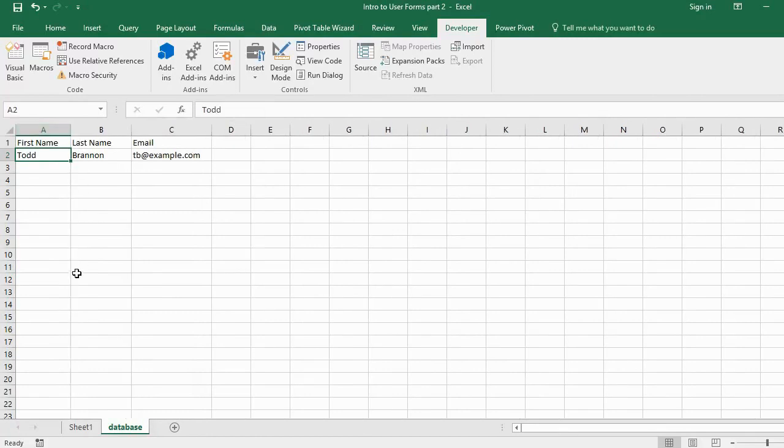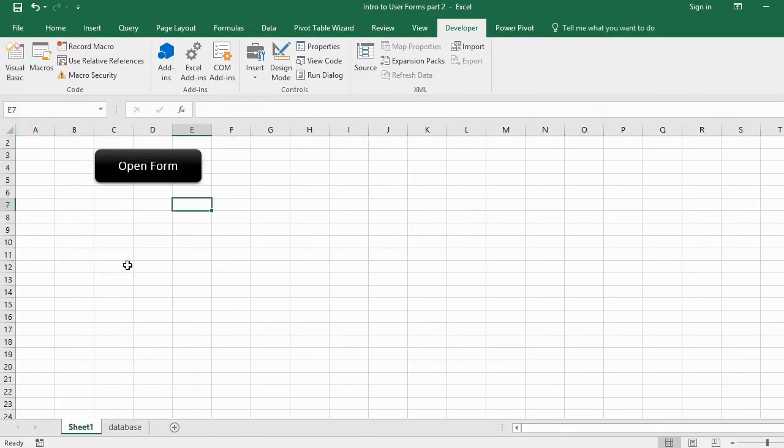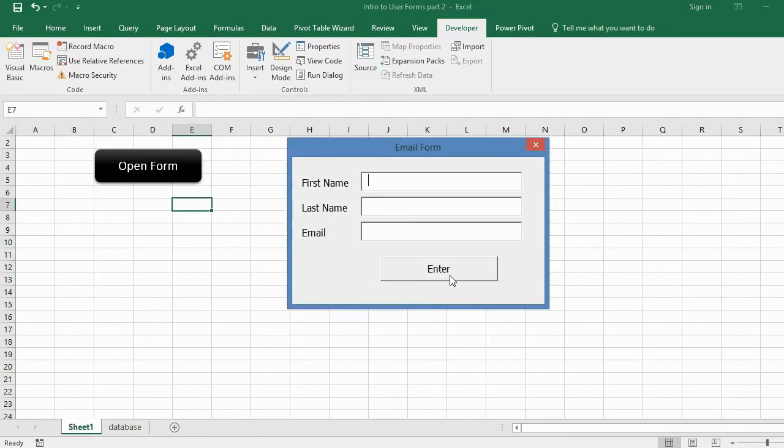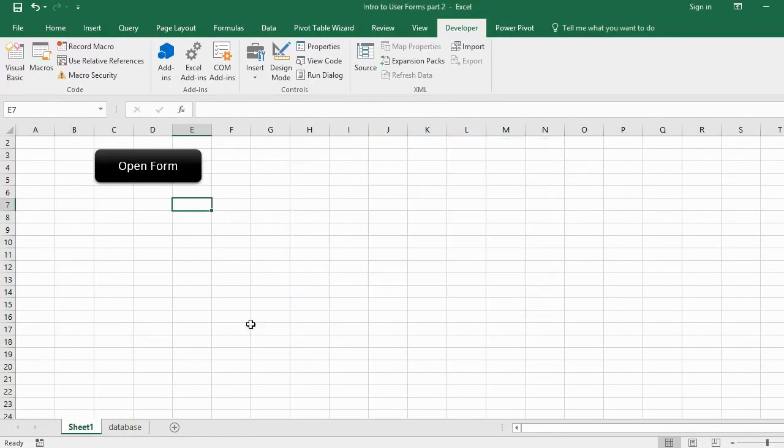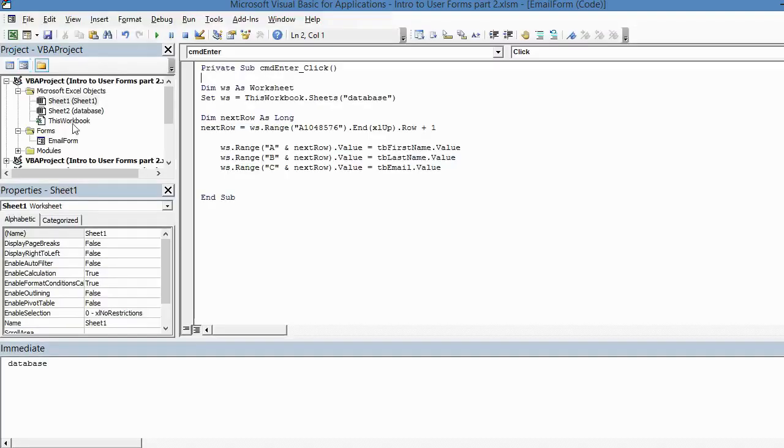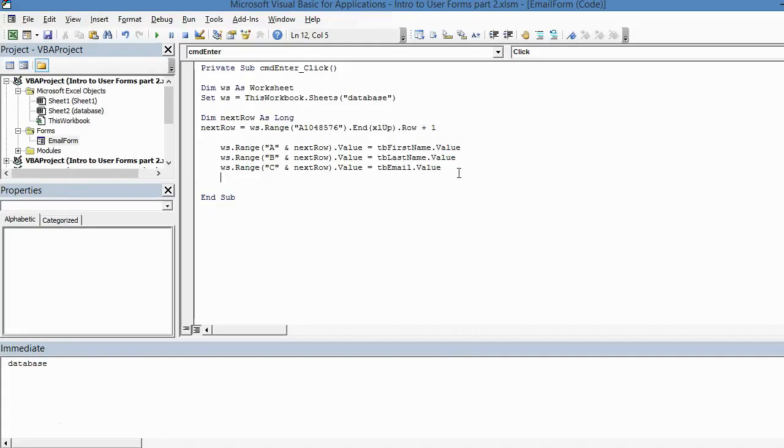So everything's working great on that side of things, but we do have a problem, right? When we click enter, the form won't close. So we can go in and we can put some code in to make that work. So let's go back to the VB editor. And in our code here, what we're going to do, it's as simple as saying me.hide. Me is a keyword that means the user form that we're in. So let me go ahead and save that.